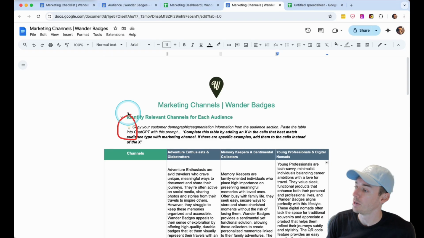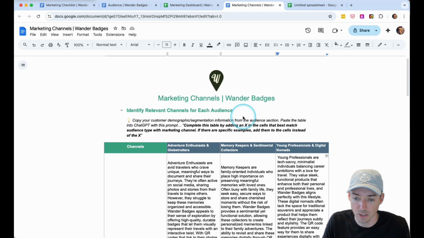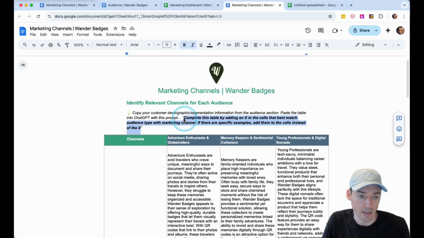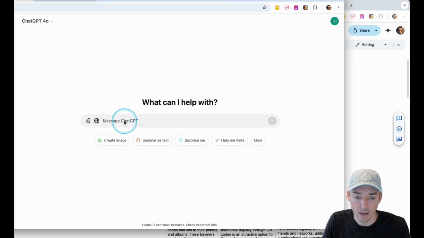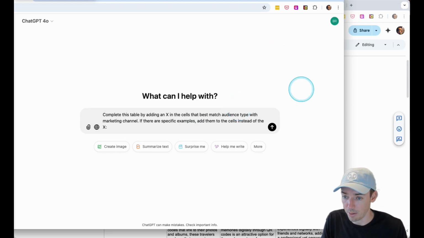Okay, so now, if you remember before, we have this little light bulb here, which basically gives us a prompt that we can enter into ChatGPT to fill all this out for us. So let's see what it says here. It says, complete this table by adding an X in the cells that best match the audience type within the marketing channels. Okay, so let's copy this text. And then we're going to take it over to ChatGPT. We're going to paste it. All right, and now we need to add the table.